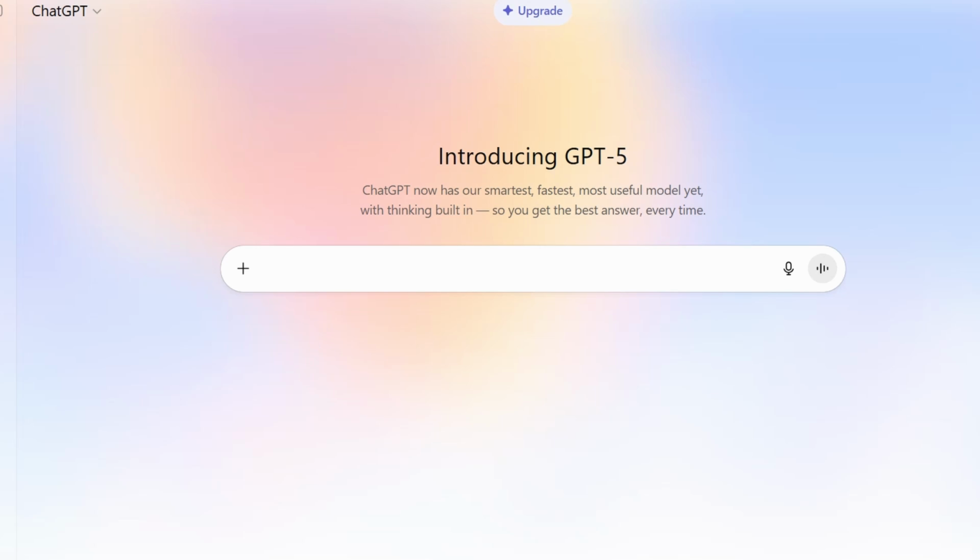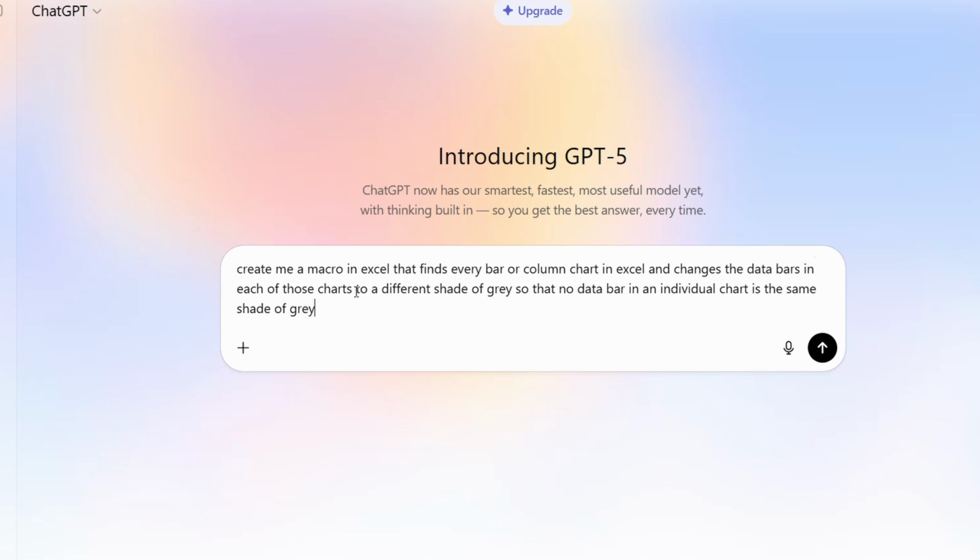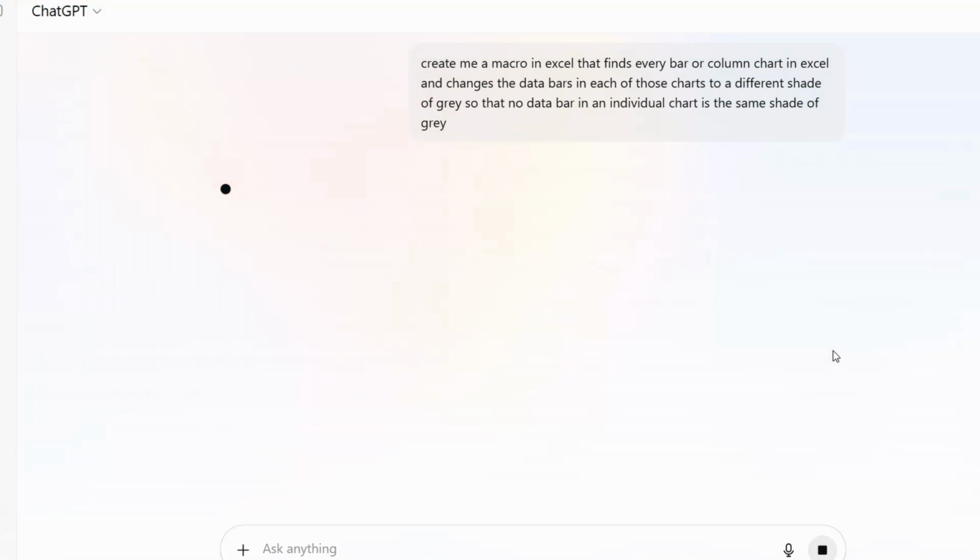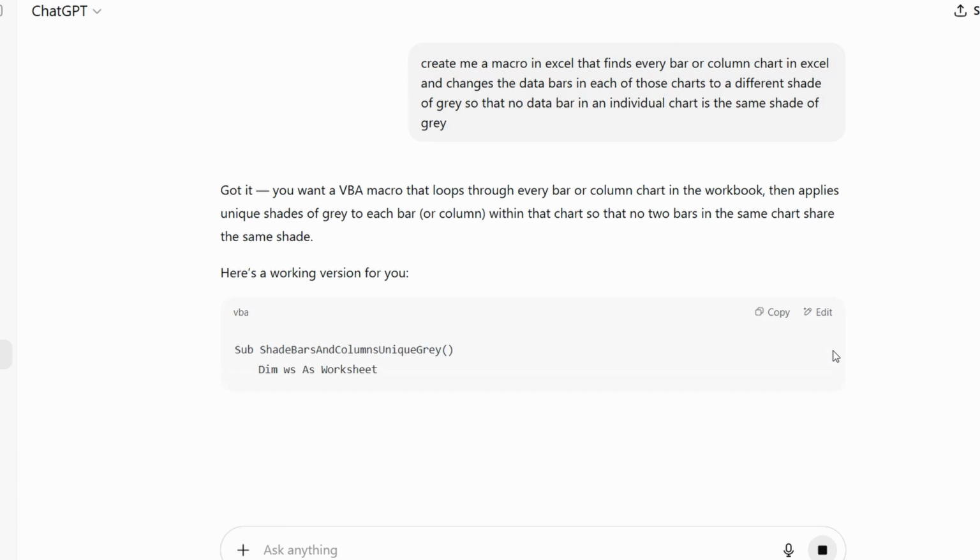So the first one we wanted to do was to update all the charts in the file to a shade of grey. So let's type in the prompt. Create me a macro in Excel that finds every bar or column chart in Excel and changes the data bars in each of those charts to a different shade of grey, so that no data bar in an individual chart is the same shade of grey. So it's very, very specific, and the more specific you are, the better the formula is going to come. So let's run this and see what we've come up with.